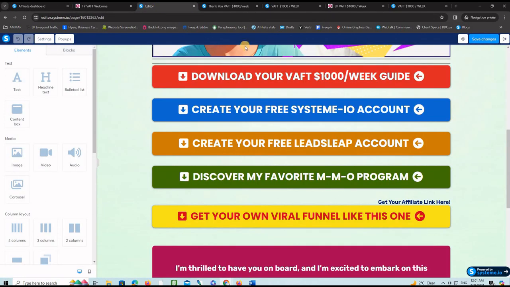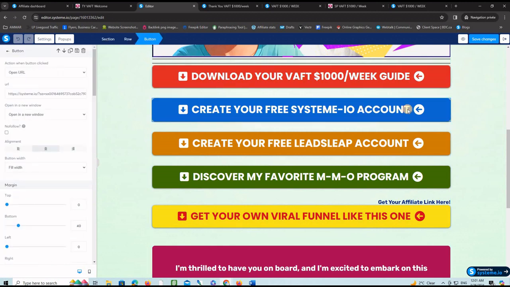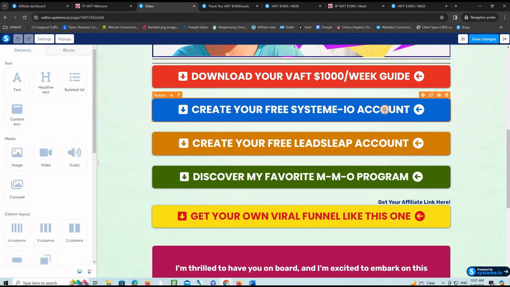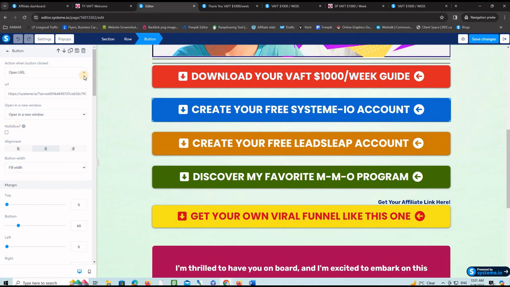Go back to the editor and then click the blue button. So when you click the blue button, you will see all the options here at the left hand side. So you choose open URL and then you paste your own affiliate link for Systeme.io here. So I will press Control V, I pasted it here and I ask for it to be opened in a new window, just like this.